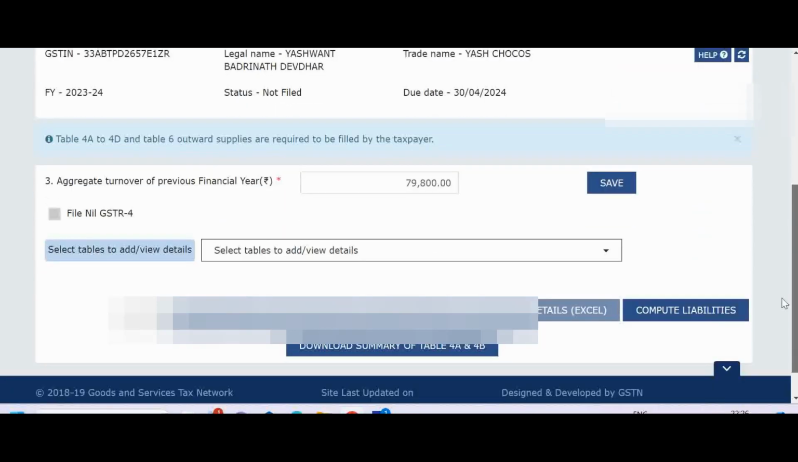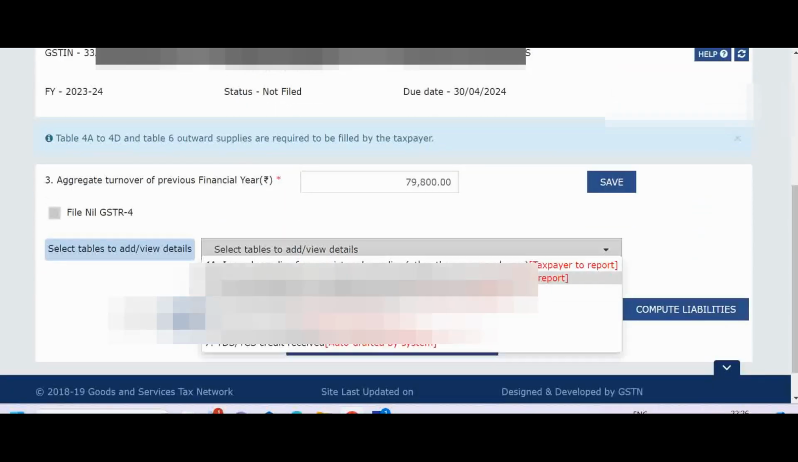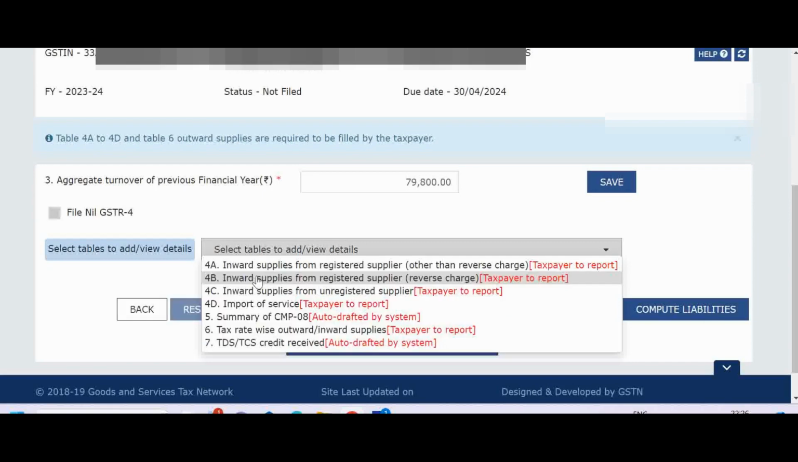Next you have to enter the details for 4B. 4B is also done in a similar way, there is no change, but the only thing we have to know is which is coming under reverse charge and which is not coming under reverse charge. That I will show you at a later stage.